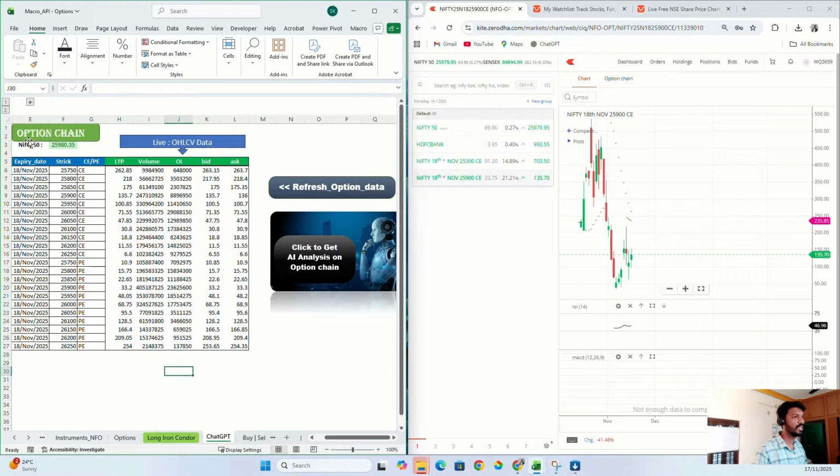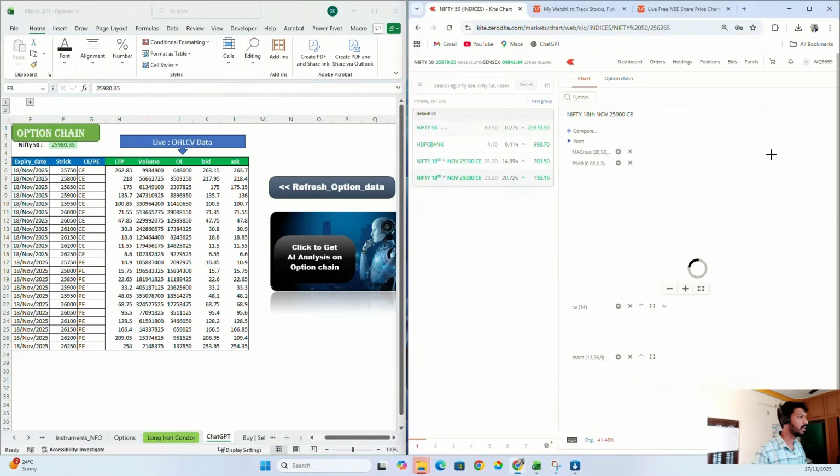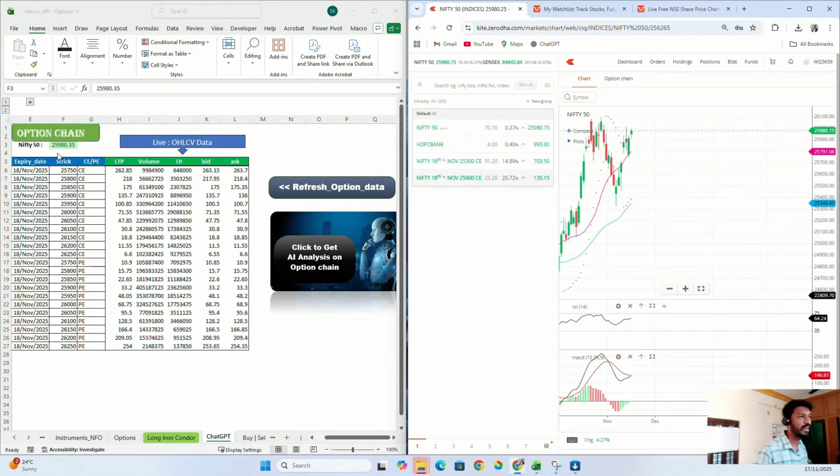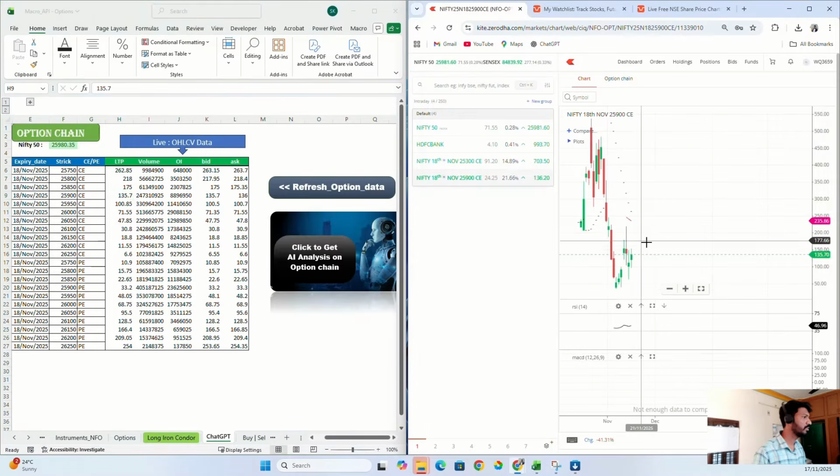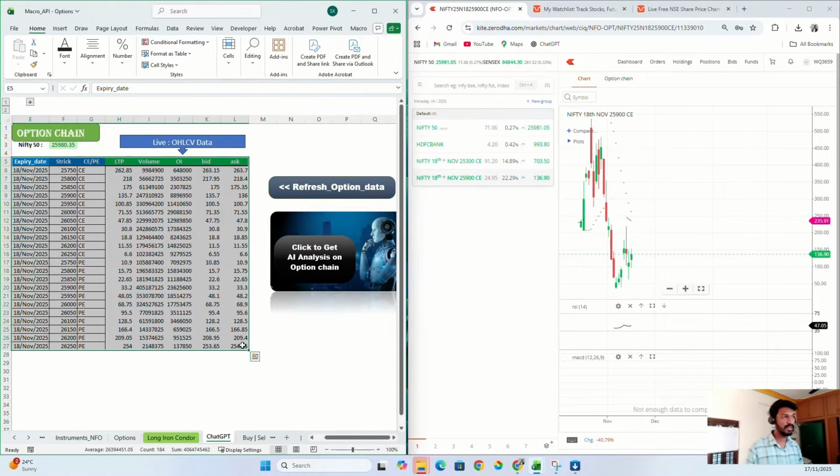If you see here, currently the Nifty is 25,980, and it's 25,980, perfect. And let me check one option like the 25,900 call option, it's 135. So this is the 25,900, it's 136, it's close because the live data keeps changing. So we got our option chain table into Excel just by clicking this button.